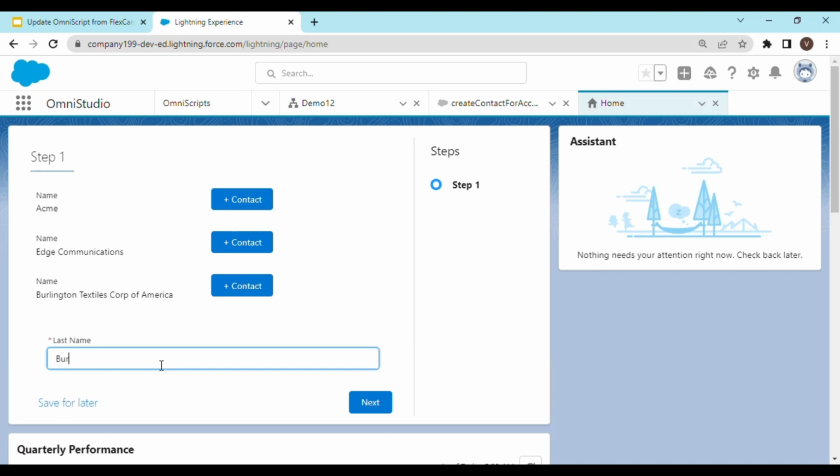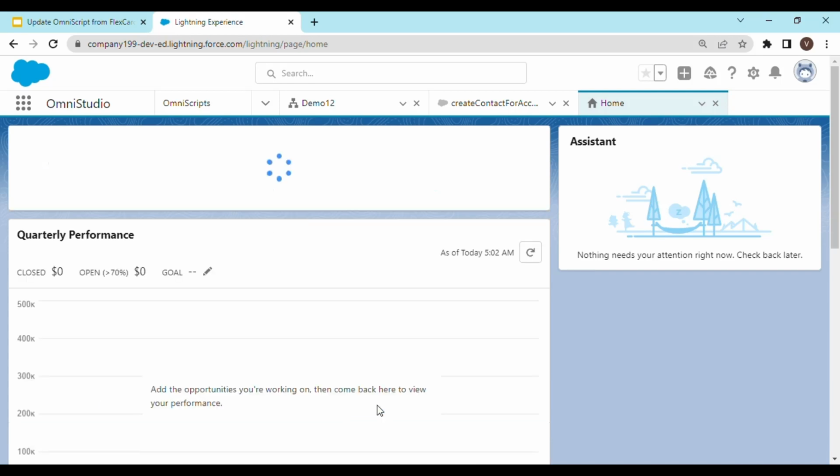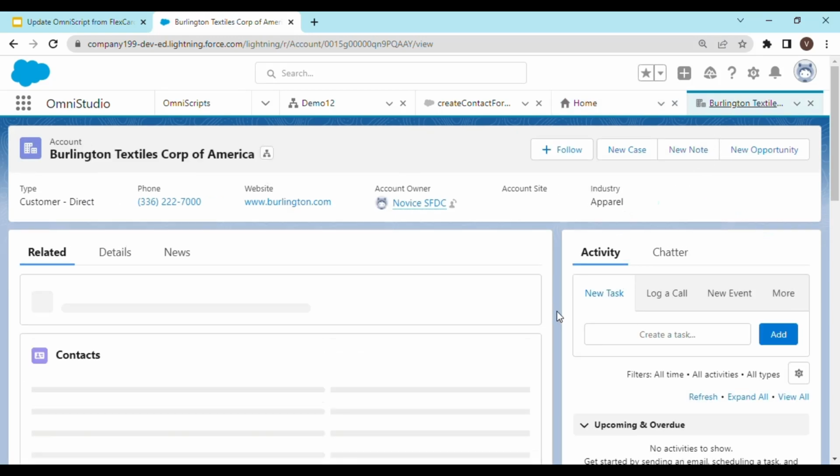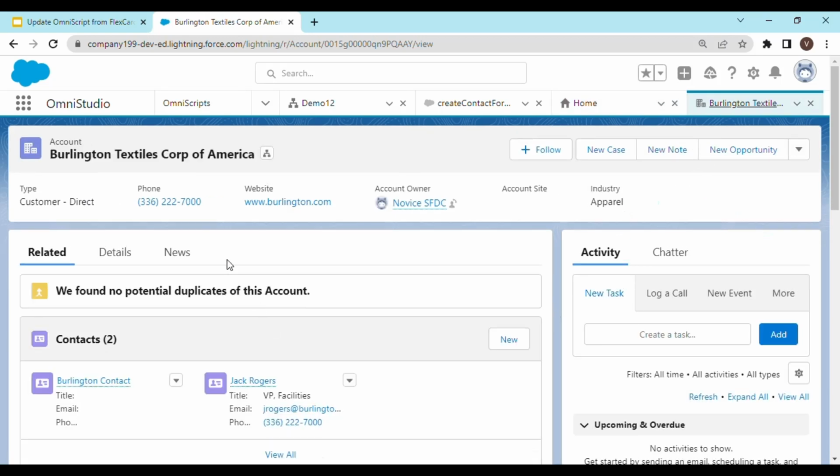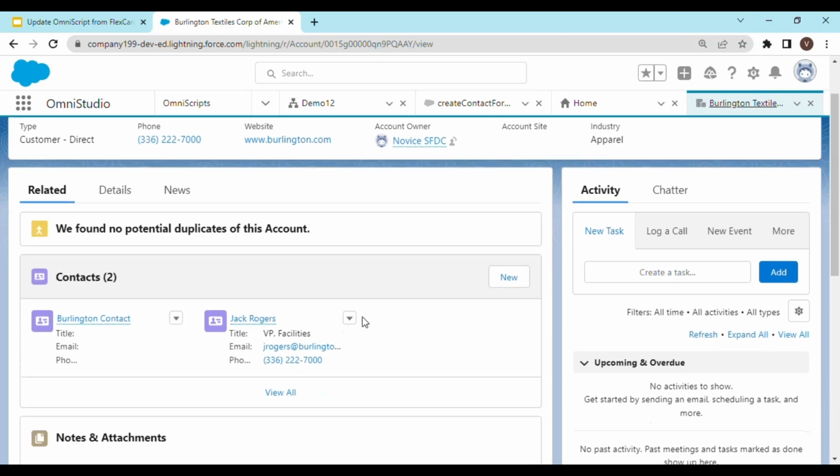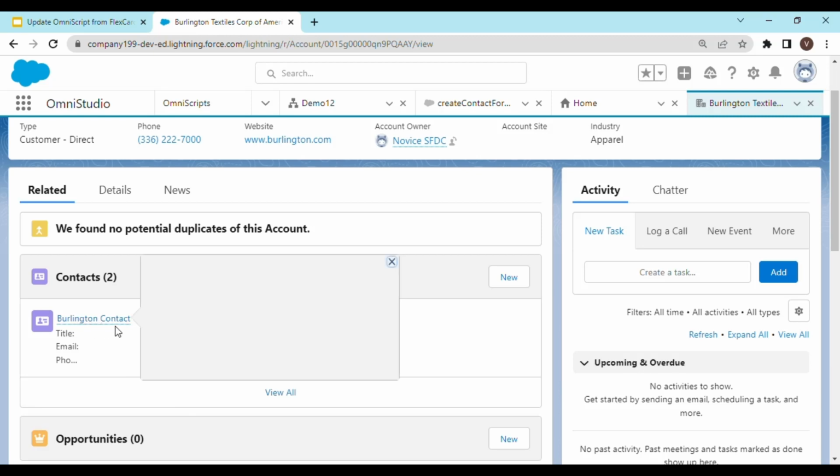Let's give it some random name. Let's click on next. And here we are redirected to the Burlington Textile Corp of America account. And you can see the contact related has been created over here.